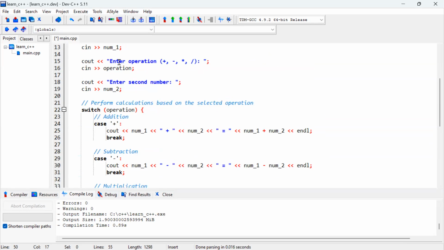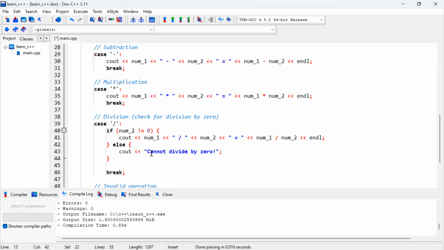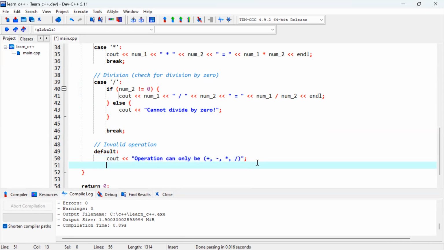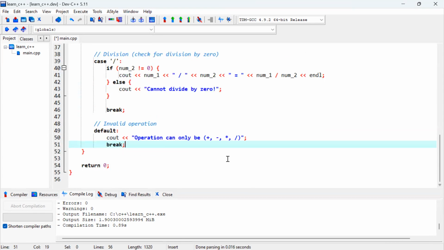Let me just copy what I've put in here. So operation can only be one of, probably just like this. Oh, I'm sorry, I'll put that in the wrong place. Let me just undo. And so you don't really need a break after the default, because by default it will be the last case. But we'd like to explicitly put it as good practice.